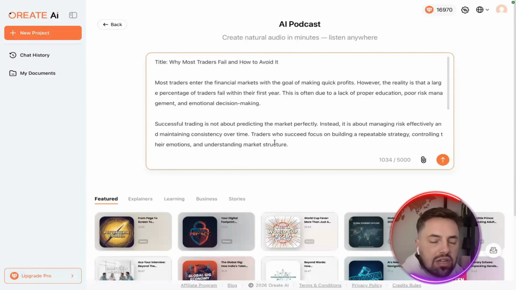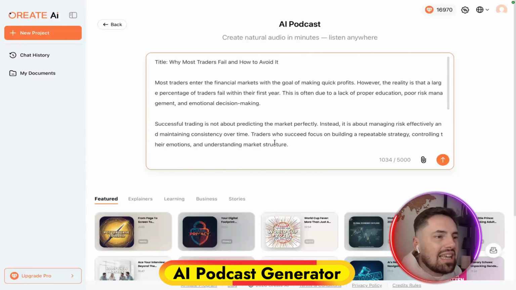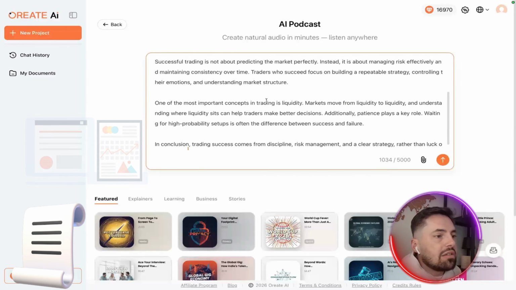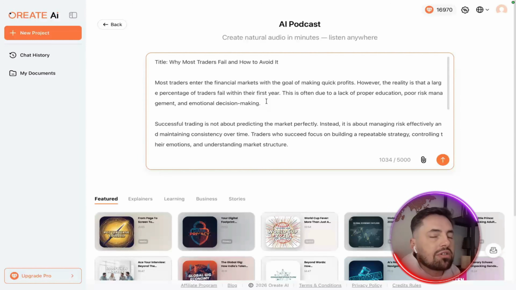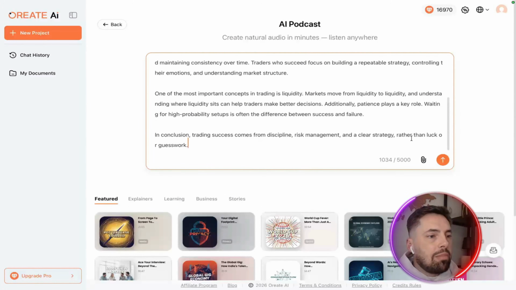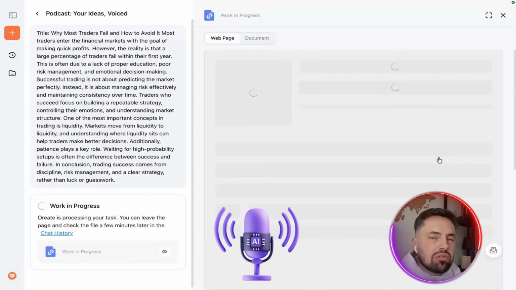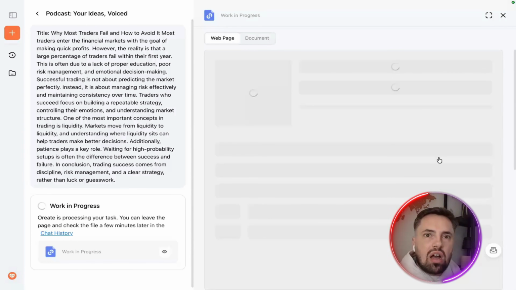Now, this next feature is actually really helpful. With Oreate AI Podcast Generator, you can take things like articles, reports, or research summaries and turn them into fully spoken audio in just a few clicks. So instead of sitting there reading through long documents, you can convert them into an audio experience and listen on the go. It uses AI voices that sound natural and engaging, so it feels very accessible. It actually feels like you're listening to a real podcast. This is perfect if you want to learn efficiently or consume content while you're busy doing other things.